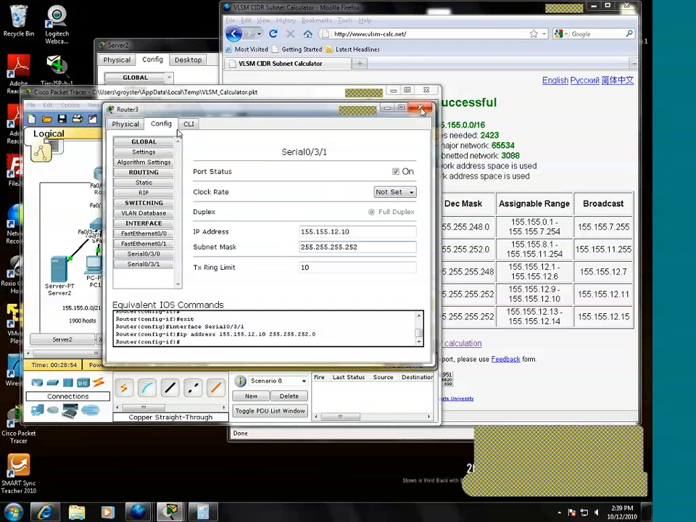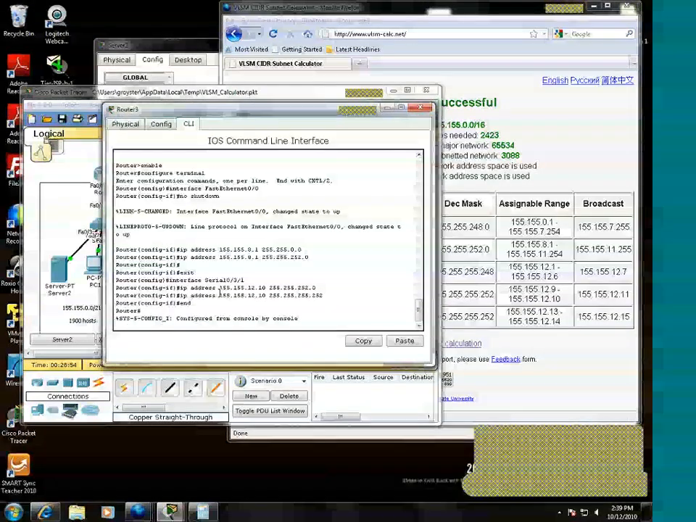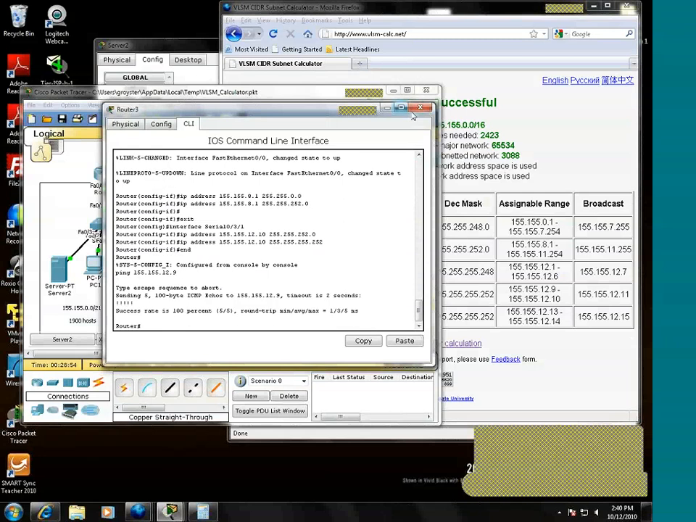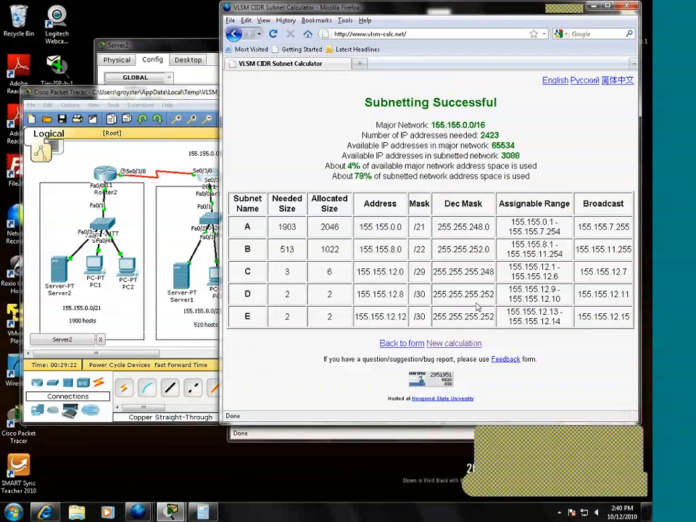Let's do a connectivity test. Let's ensure we can ping across. Okay, we can. So we have connectivity from this interface to that interface. All right. Let's go ahead and configure these two interfaces. Again, this is going to be a two-host network. We're dealing with the range of 13 and 14.